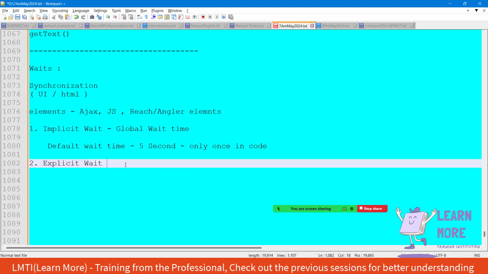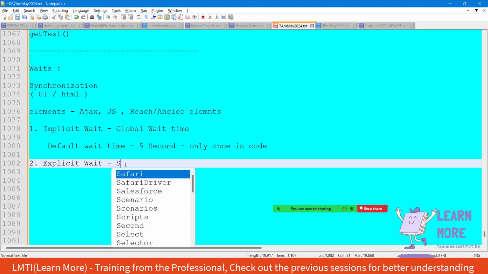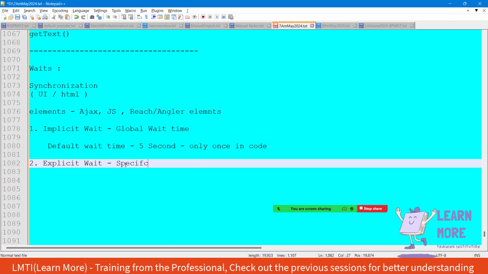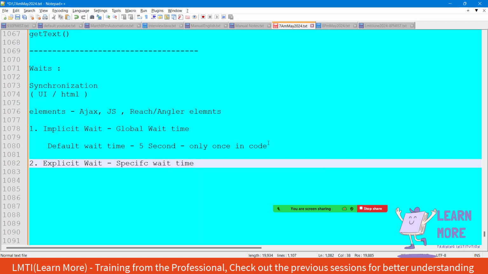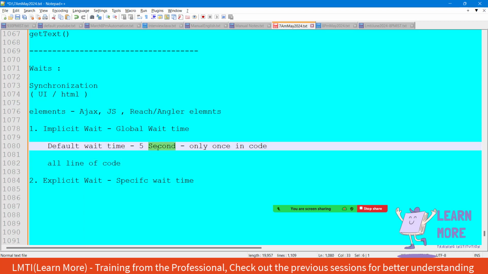Whereas there is another wait called the explicit wait, which we call a specific wait time. Generally, the implicit wait is applicable to all lines of code. Whenever it's unable to find the element, it will apply to all lines of code. If the element is loaded, it won't wait. If the element is not loaded, it will wait for the 5 seconds.